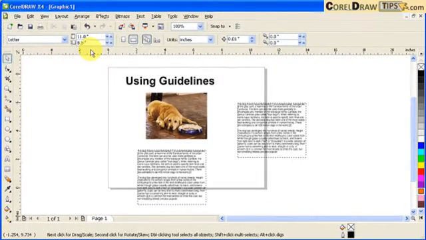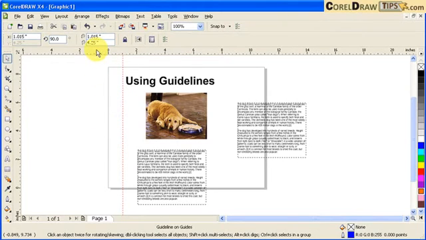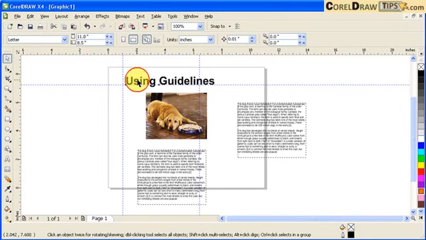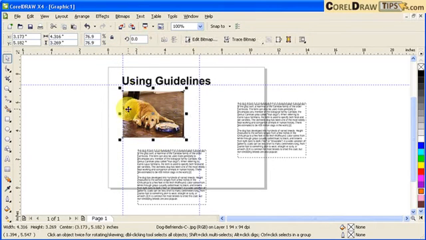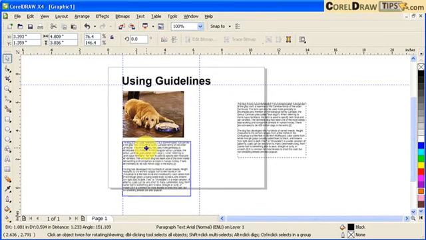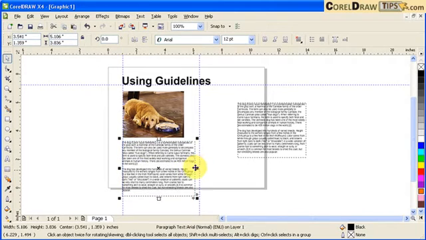So I want to make guidelines. So in here, in the middle of this ruler, I click and drag. And then in here too, horizontal guidelines, click and drag. Okay, so I want to make another one just here. Okay, now what I can do, I can now make my text images line up. Okay, so it's here.